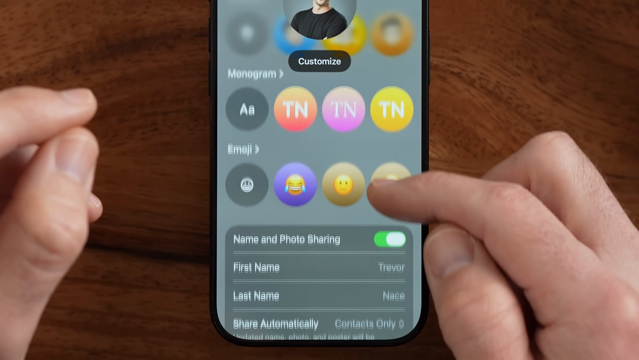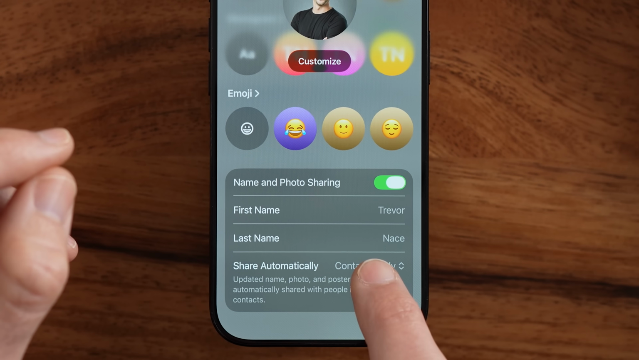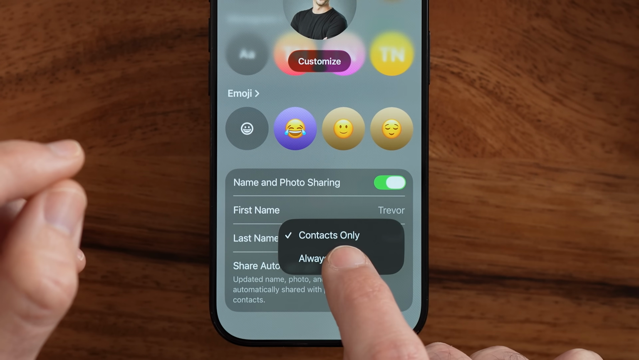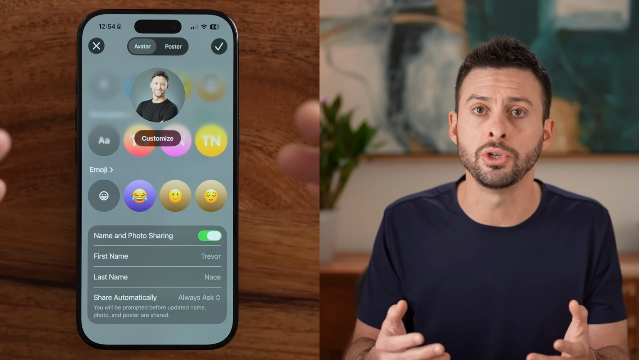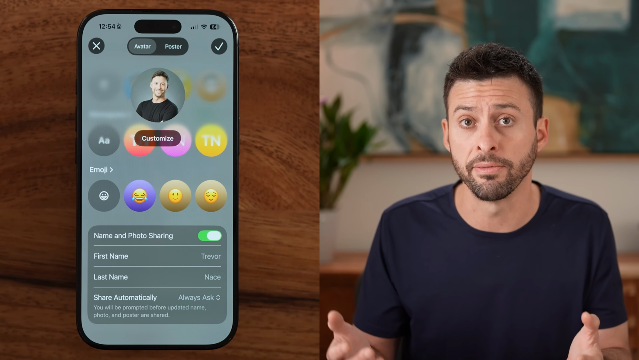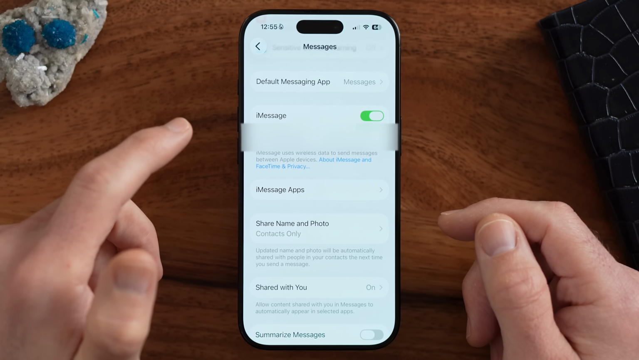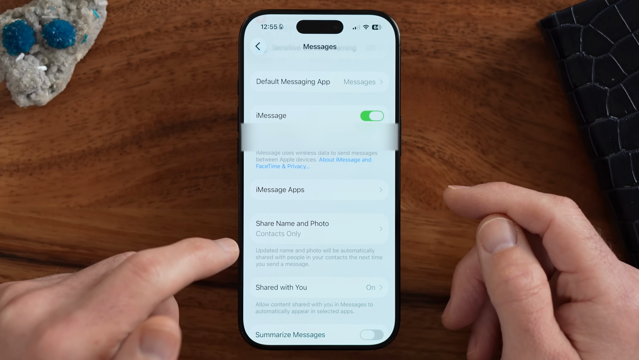I would recommend scrolling down to the very bottom, and instead of Share Automatically, let's switch this to Always Ask. Then it will just prompt you: do you want to share your name and photo with this other person, or would you rather not do that? In some instances, you might not want to share that information with the person. Now, let's go back out here and go through some other things as well.